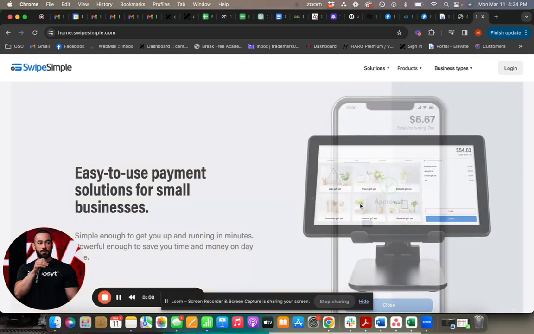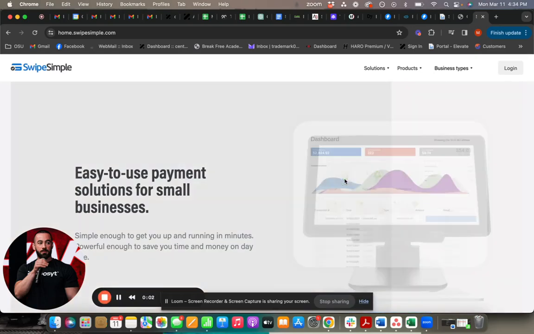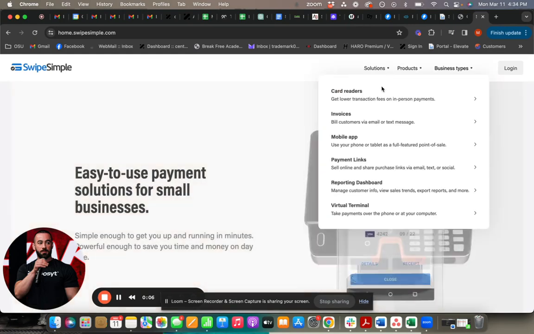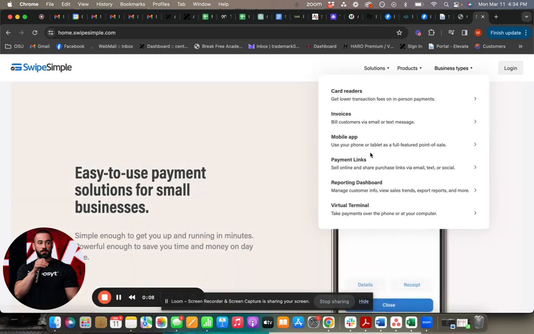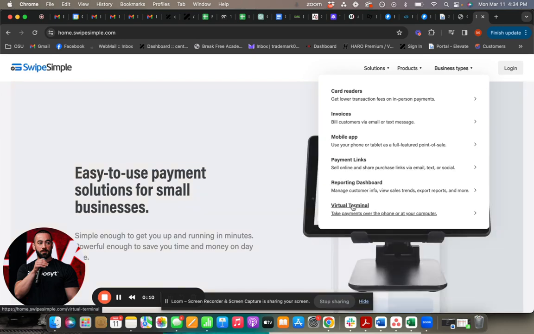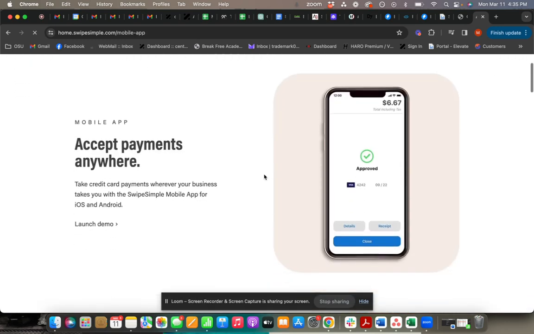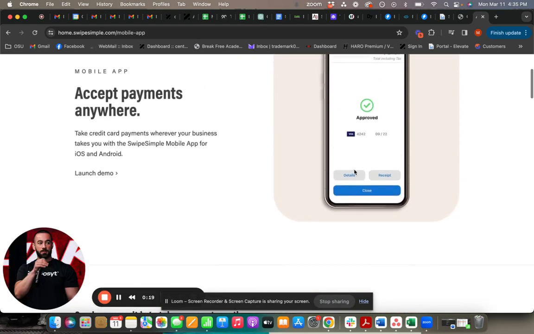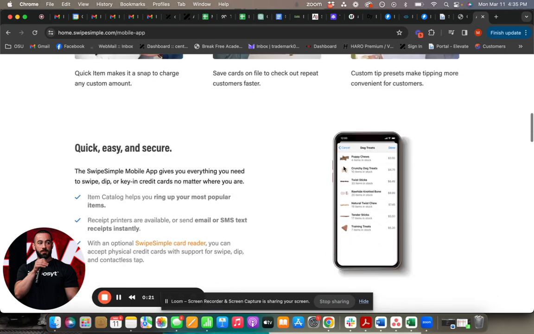All right, John, I wanted to just run through this. Instead of just sending you the information, I'd rather you just kind of take a peek. So this is Swipe Simple. There is a mobile app. So you're going to be able to have this on your phone and key enter the information.